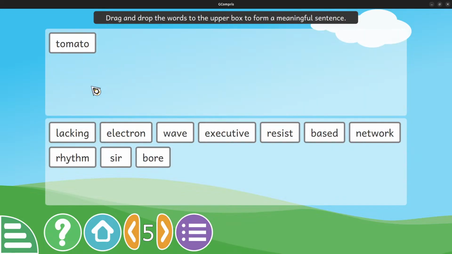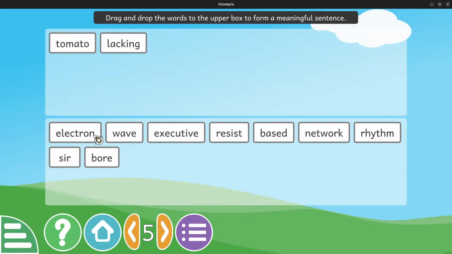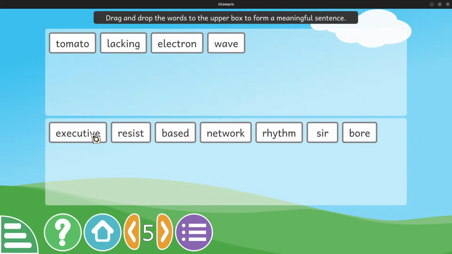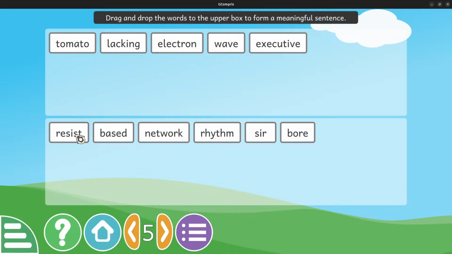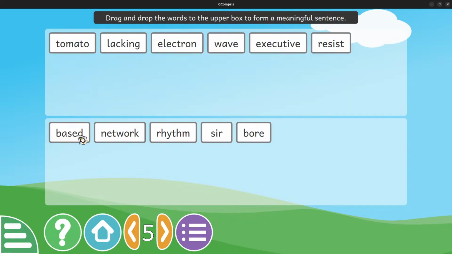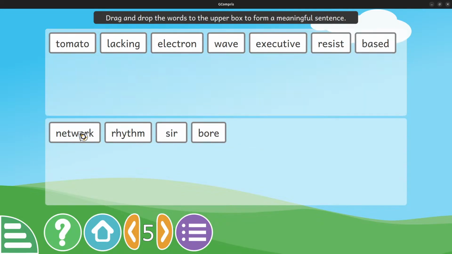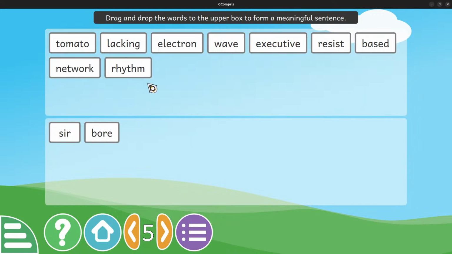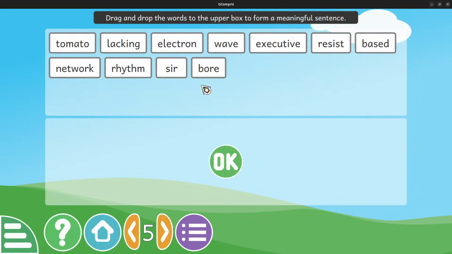Tomato or tomato, lacking, electron, wave, executive, resist, based, network, rhythm, sir, and bore. So I said I've split them into different parts.